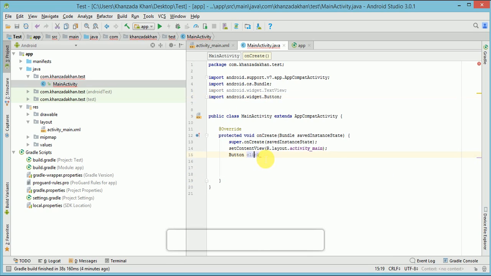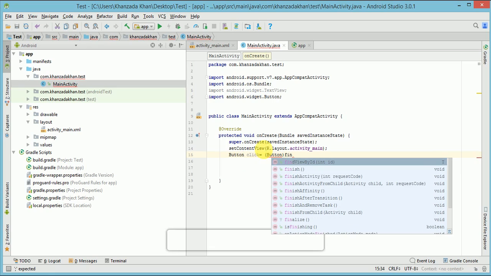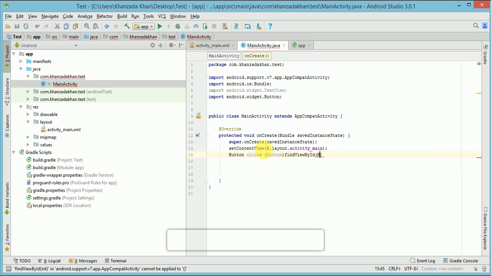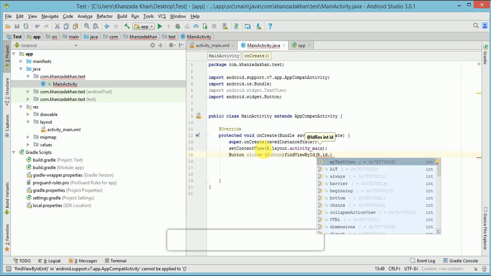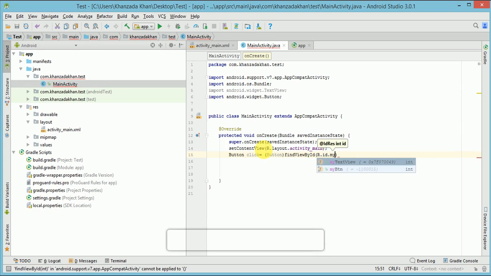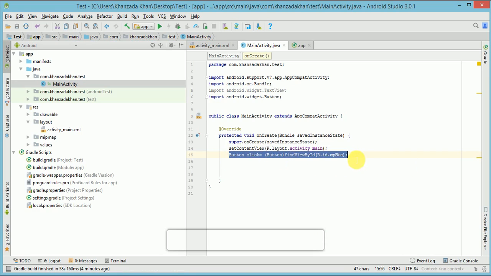Alright, so equals to, what is this? It is a button, so let's typecast it to Button. Now findViewById: R.id dot, what was the name of the ID? My button. So this line means typecasting. I already explained this line in the previous tutorial, so I will skip it and jump to the next.